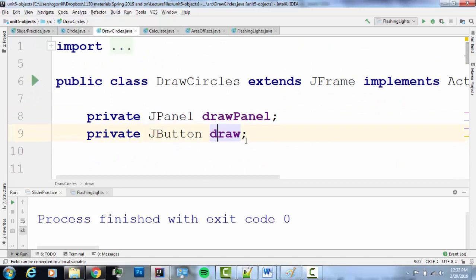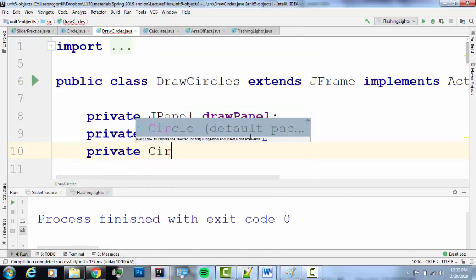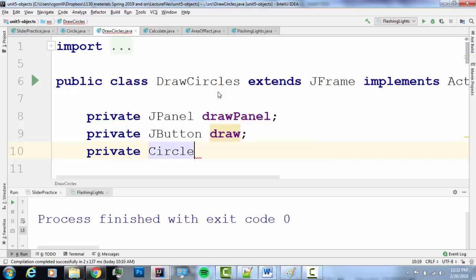Now what I want to do is create a circle. Okay, and it's from my default package here, not from JavaFX. I'm just going to call it C1. All right, when you make a class, automatically that class becomes a new type. We've talked about types in Java before.